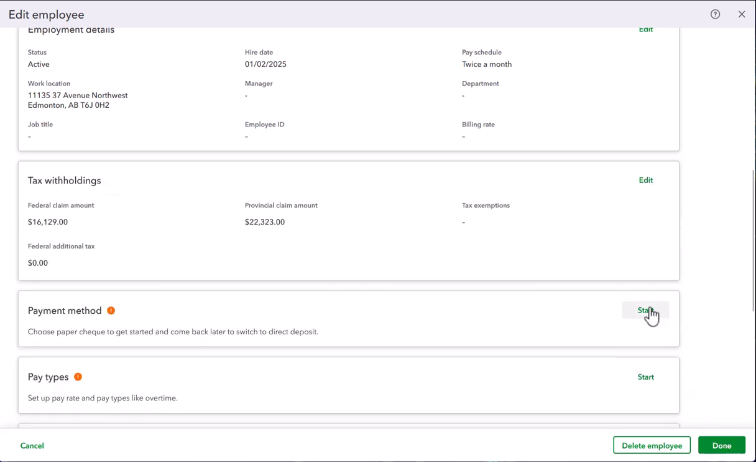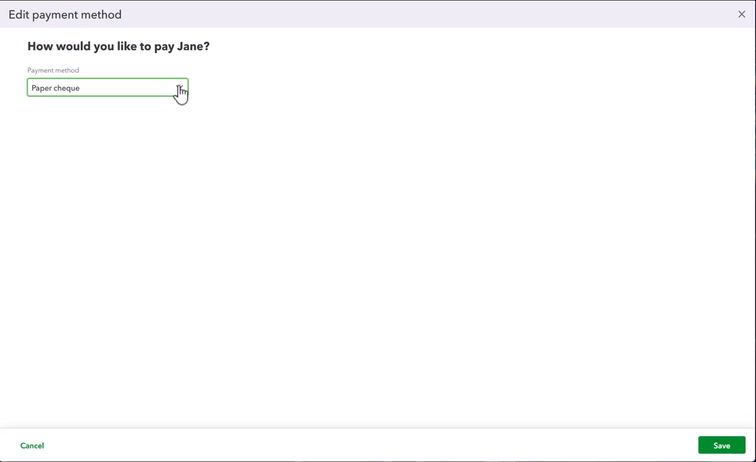Next, we choose to start next to the payment method. So in the education setting, we'll choose paper check. Otherwise, we could choose direct deposit. That's not going to work in this case because it provides banking information for both the company as well as the employee. So in our setting, we'll just choose paper check to keep it simple. And then we'll click Save.